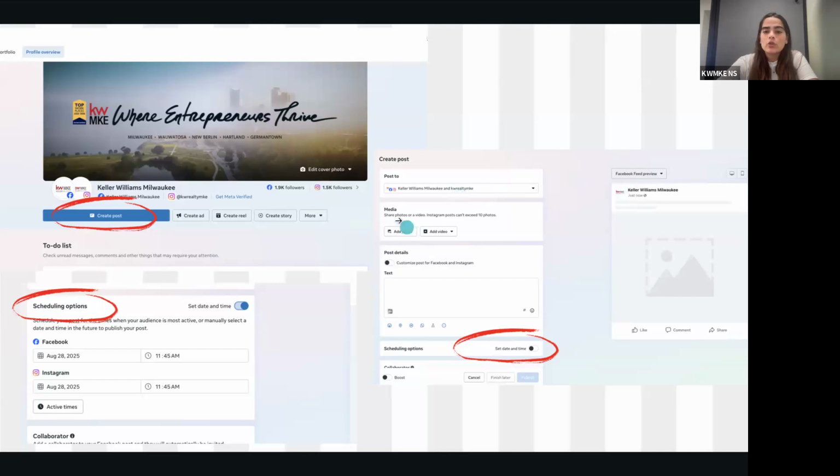You're going to be able to see that you can add your media here. You'll be able to flip between your Facebook and the Instagram feed preview, so what it will look like on those platforms. Your media will show up here, the images or videos you're posting. You can write your caption here.